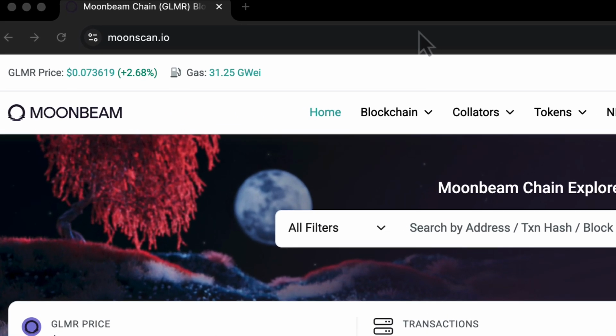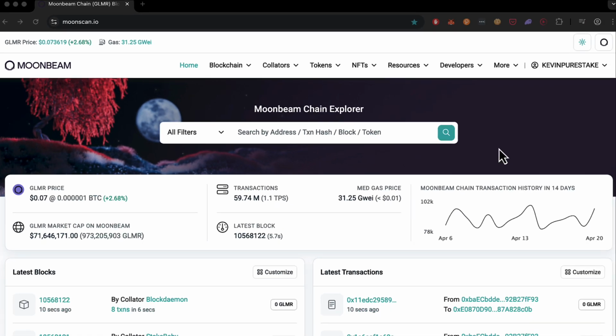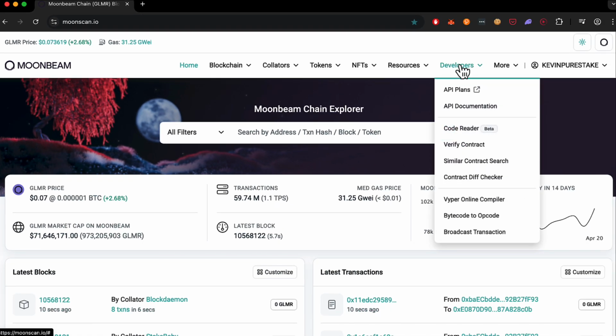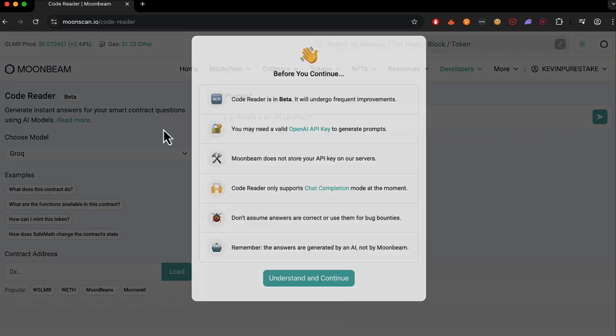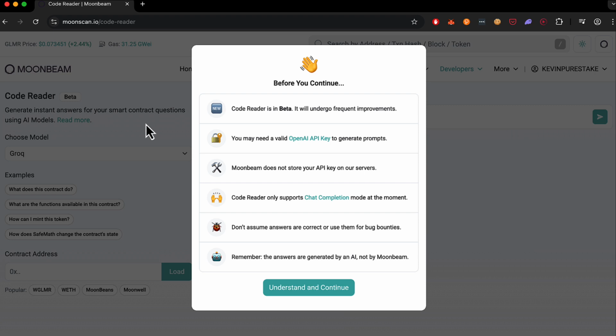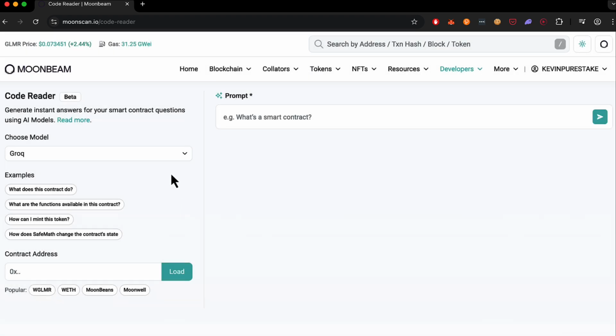So first thing you'll do is head to moonscan.io, and if you head over to the Developer tab, go to Code Reader. It is in beta, just to be aware. Review these announcements here as you continue, basically just announcing the limitations and everything like that.